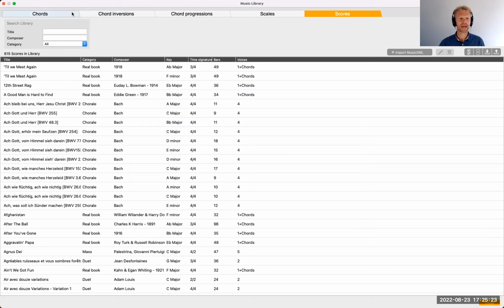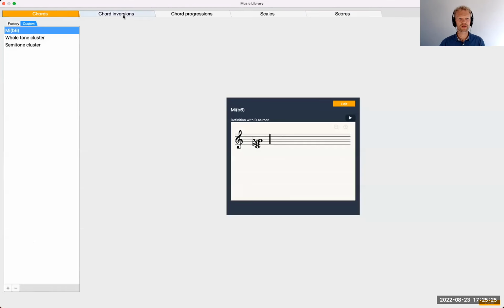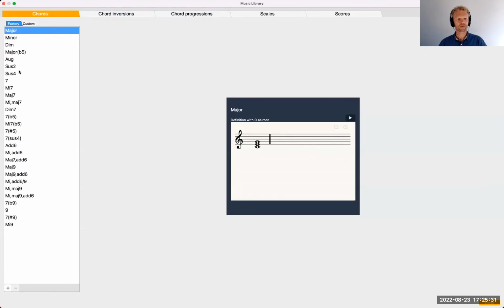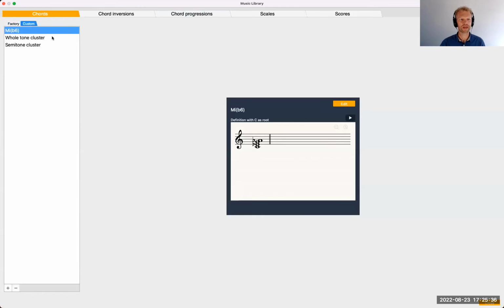You can also add chords and scales, for example, chord progressions and chord inversions. Here we have the chords that are already there in the system and a few custom chords I've added myself, for example, a whole tone cluster, a semitone cluster, etc. And you can do the same for scales. So there's a lot of possibilities.